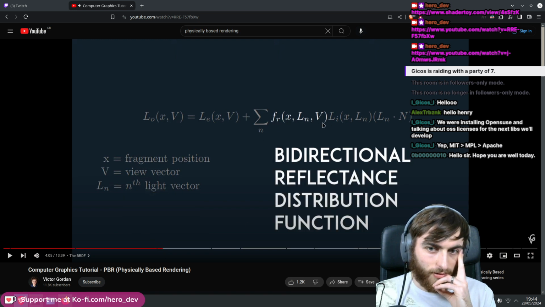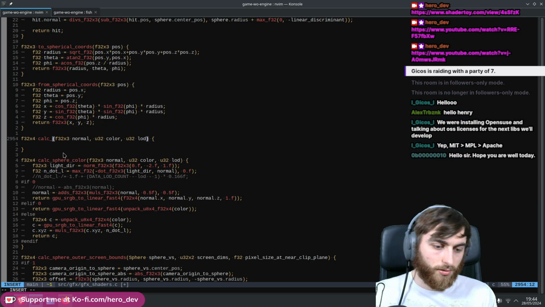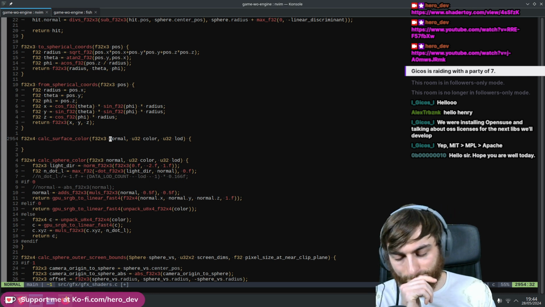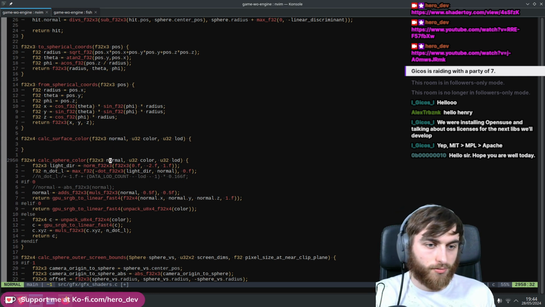Right, that's the BRDF. So the thing as a whole, I could probably just say like calculate surface color. So the input right now, there's the normal of the surface, you have the albedo color. And I guess we've got to pass in some other things as well.